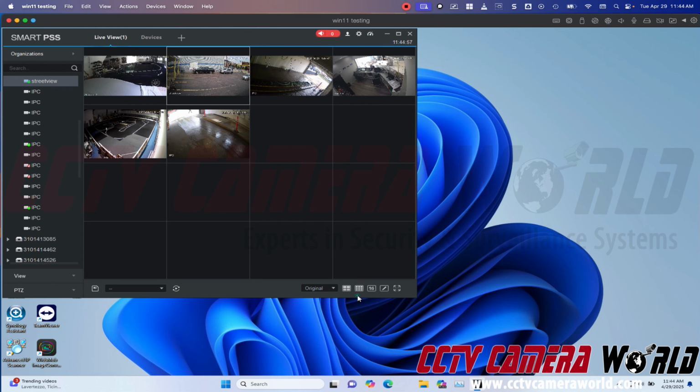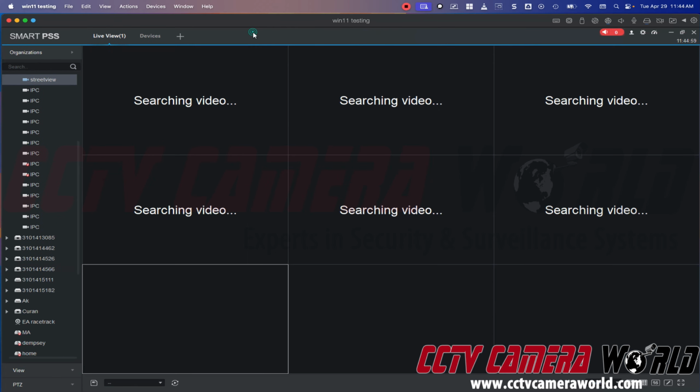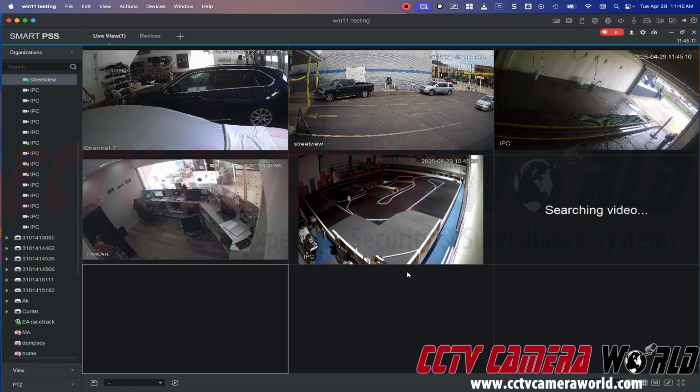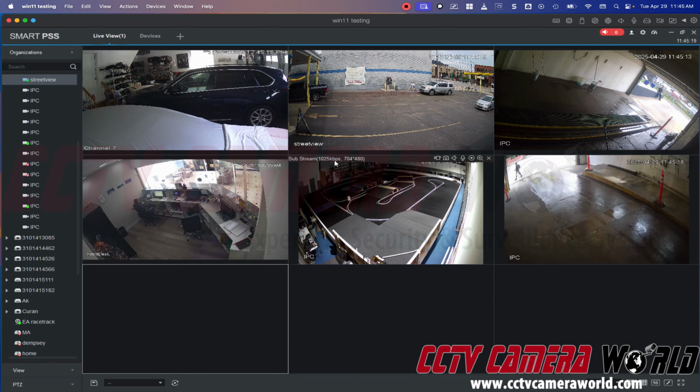So if I was to view this in a 9-channel grid, I'm just waiting for it to refresh. It's taking time to refresh because it's trying to pull a lot of data over the network, and it's also taking a lot of CPU usage on my computer. If I hover over here, it says mainstream, and you'll notice that it's using a high data rate, whereas here it says substream and it's using a low data rate.